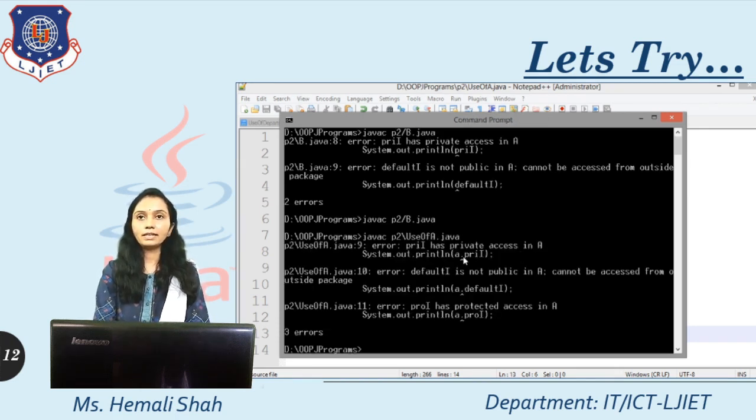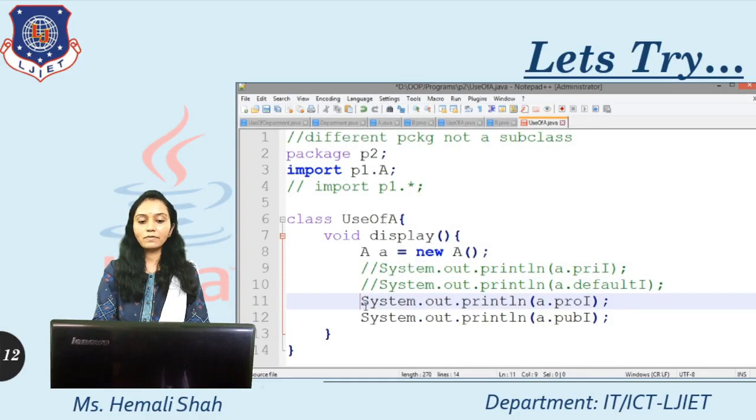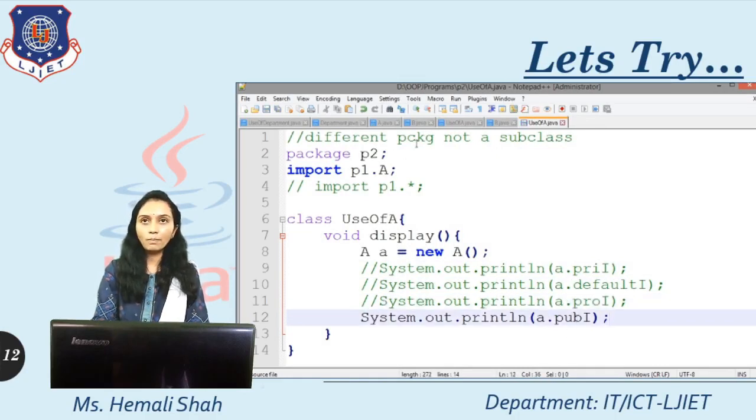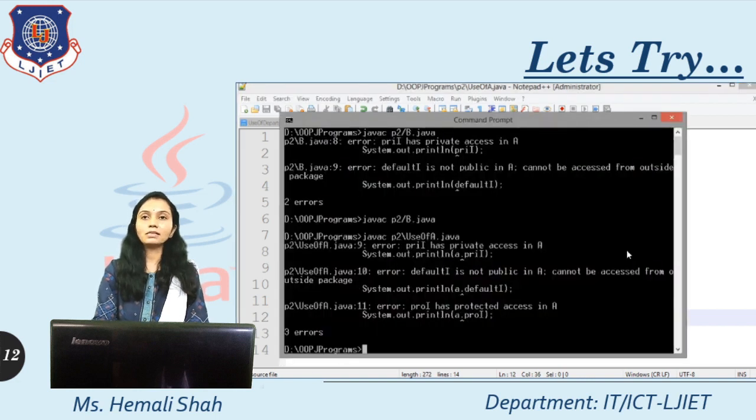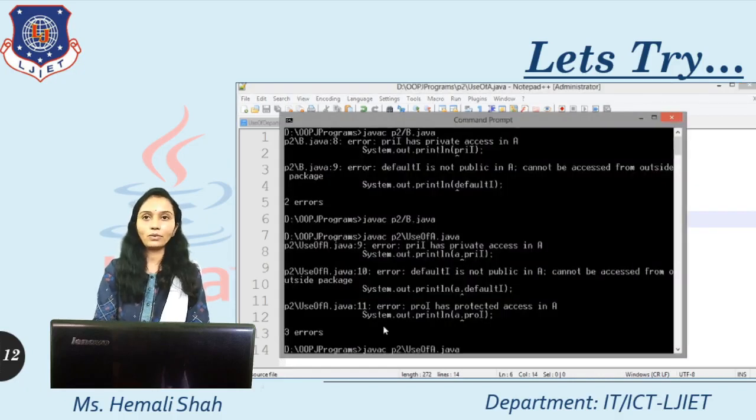See here what error we are getting: private is not accessible, then protected is also not accessible, and default is not. Default can't be accessed outside of the package, as well as protected is not accessible. Third error, right? So here you can comment these three lines: private, default, and protected. Now try to save this and compile. You will get no error. That means only the public thing is accessible in a different package, not-a-subclass scenario.